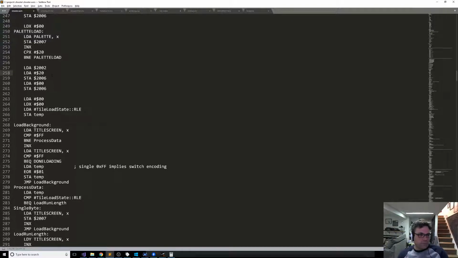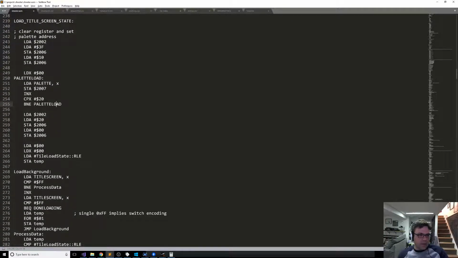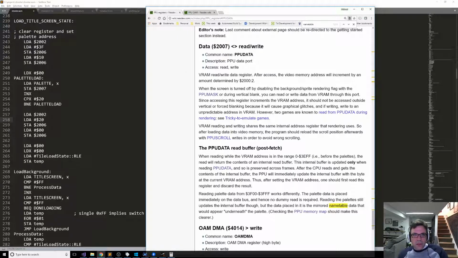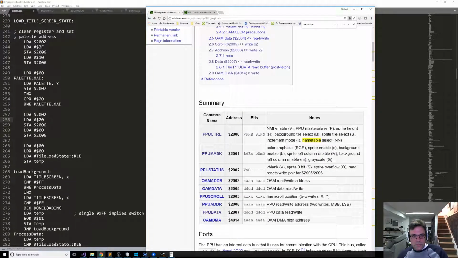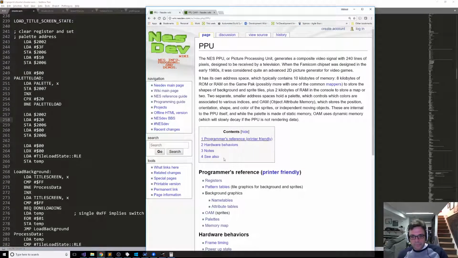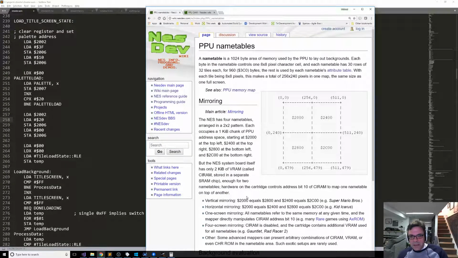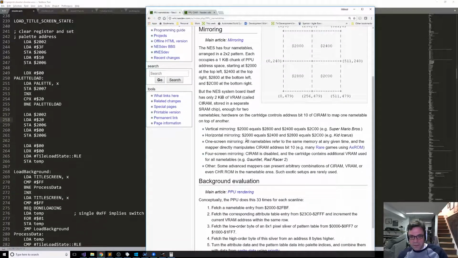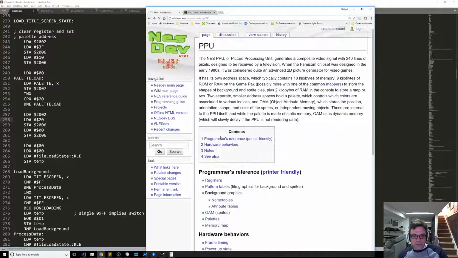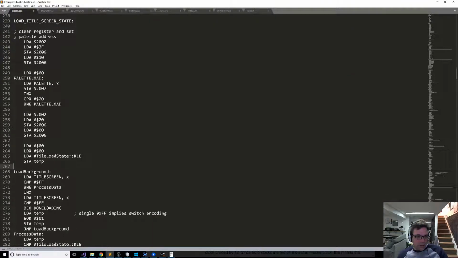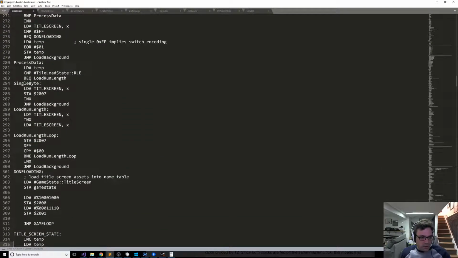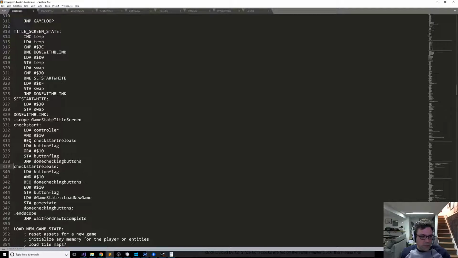No, that's for loading the palette. Yeah, okay, no, it's for both. Okay, sorry. So we want to tell the PPU that we want to write to the name table. And the name table memory address starts at 2000. And then we just keep writing to the 2007 register with the information about the background.